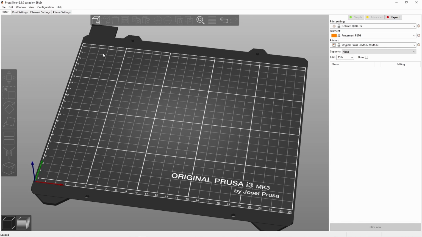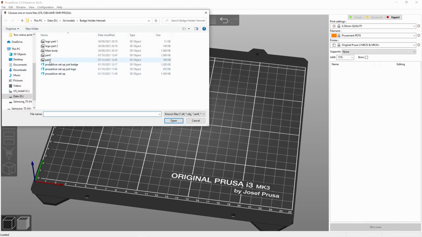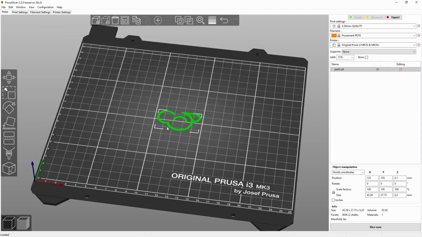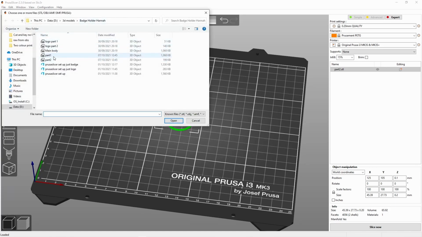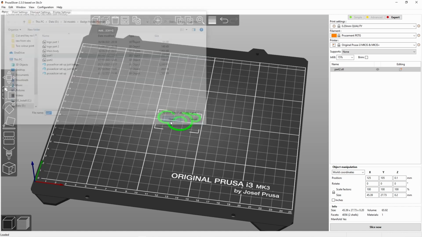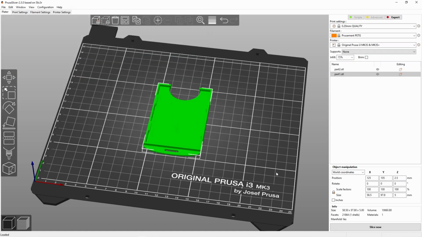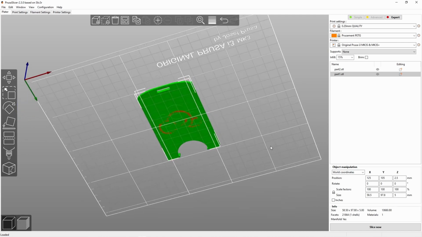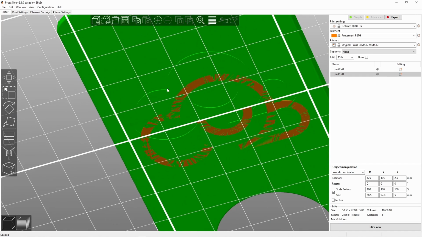First, I'll load in the logo, which for some reason is Part 2. And there it is. So we should be able to print that. And then we want to print the badge directly over the top of it. So let's load in the badge, Part 1. And there you go. However, if we look at it closely, we can see that the hole that we created in the badge doesn't align correctly with the logo. So if we printed the logo and then printed the badge on top of it, it would all come out looking a bit of a mess. So this is not the way to do it.